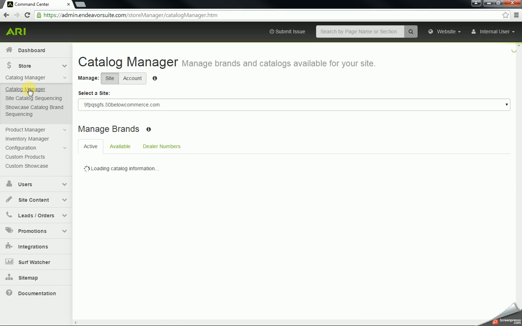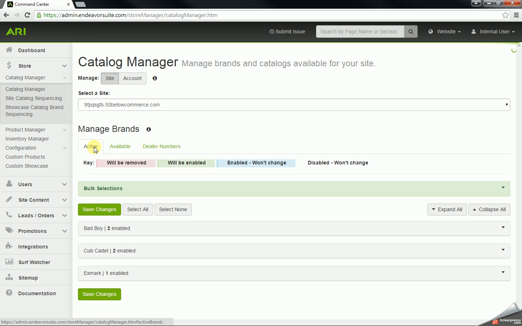And when we get to the catalog manager, it's going to default to the active tab. And when this loads, it'll list out the active brands that I have enabled on my website for the brochure catalogs. So I've got Bad Boy, Cub Cadet, and X-Mark. Well, I'm going to pull up the actual website in another tab or window here.